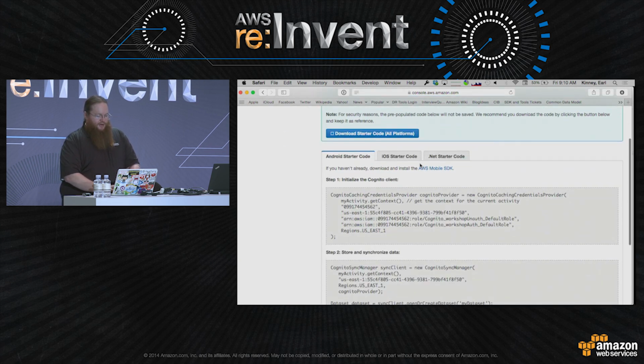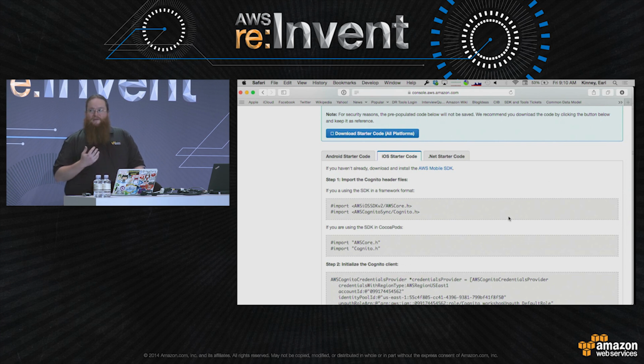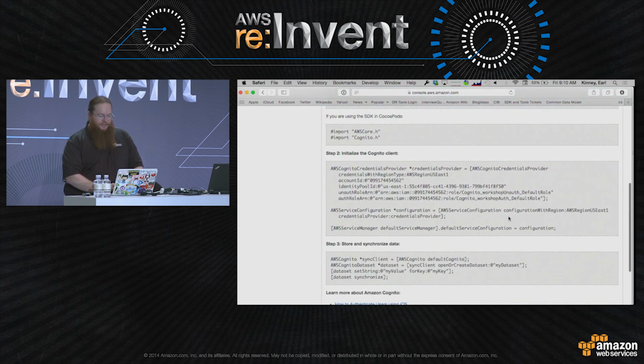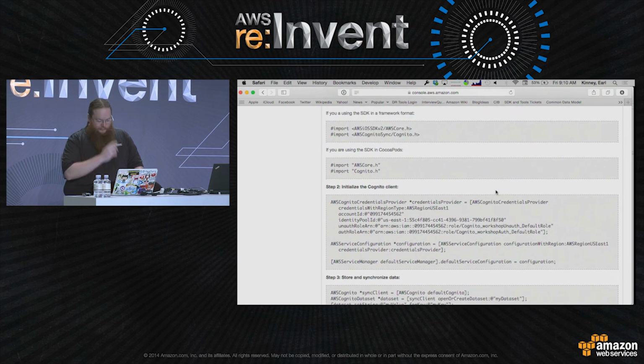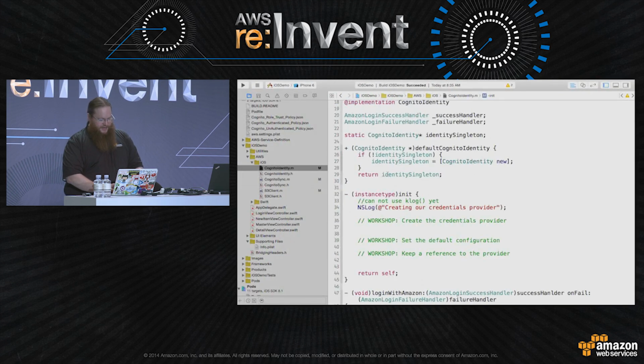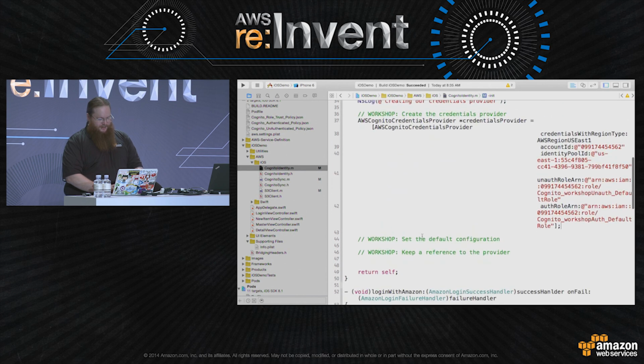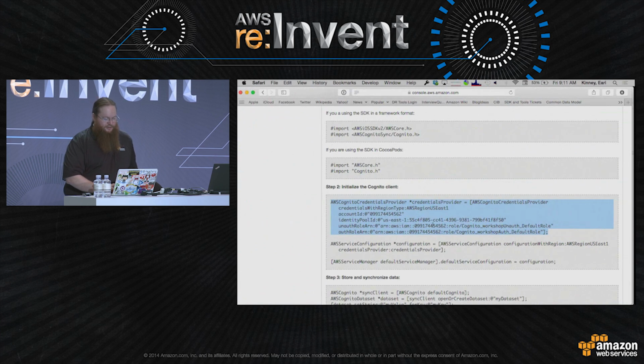And now I've come to the final step where I've got some starter code that I can include inside of my app. So here, I'm just going to copy this credentials provider. I'm going to bring it over to my app and create my credentials provider inside of my app. And then I'll go back here and just take a look at this.